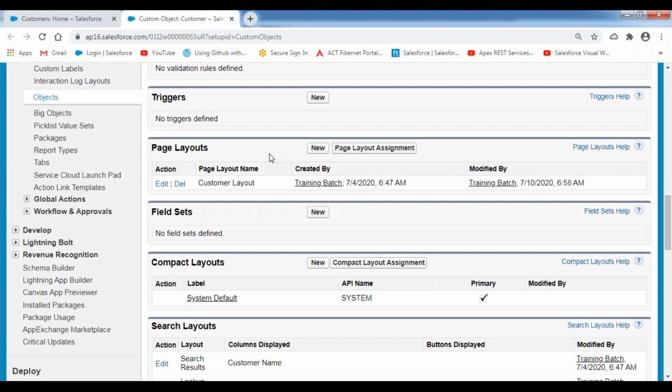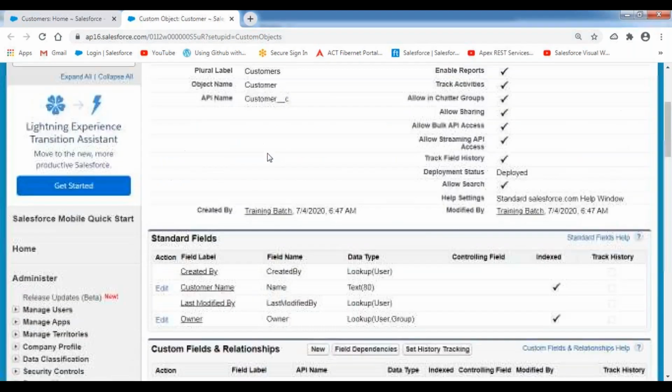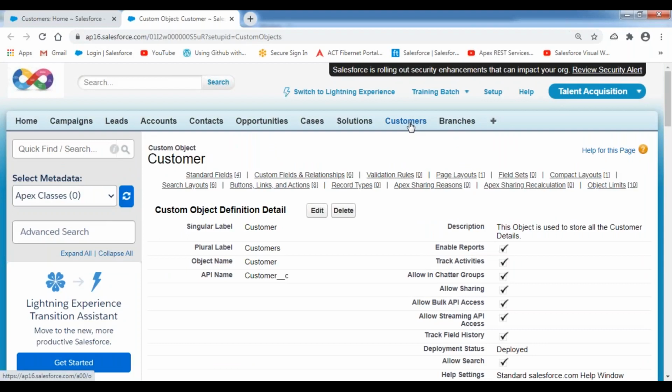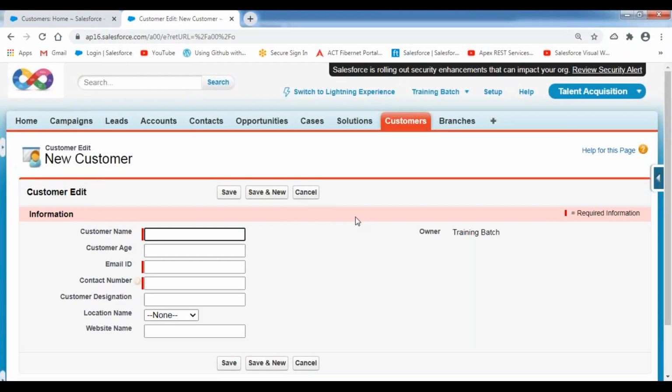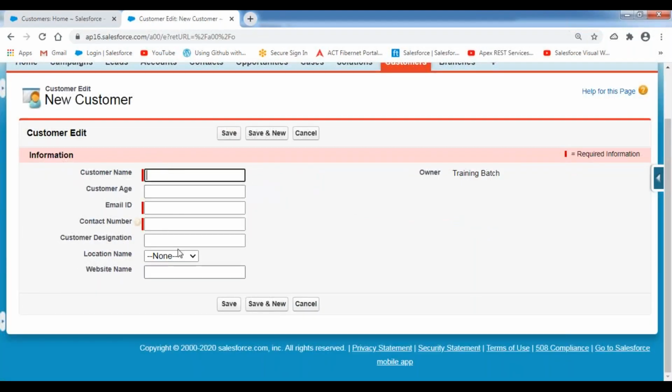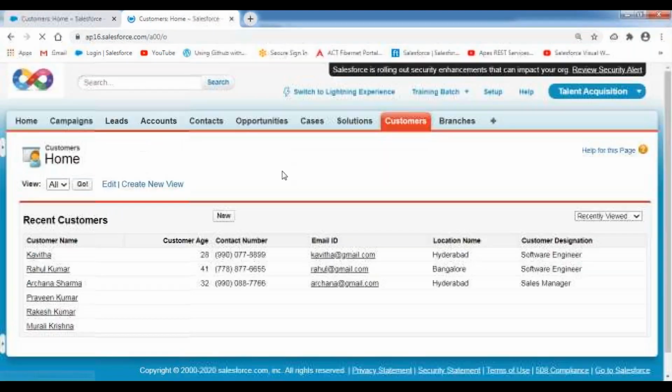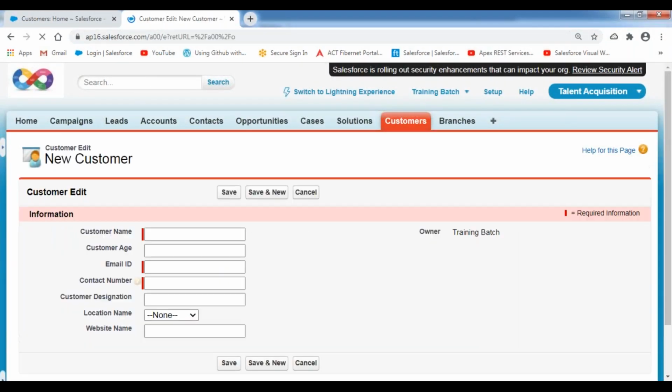Now, for example, if you want to create a new customer record, once you click on the customer tab and click on the new button, all the fields are visible on this particular page layout. When you click on the new button to create a new customer record, it opens the screen because of this page layout. Because of this page layout only, we get all these user interfaces, and through them we can manage the records inside this object.